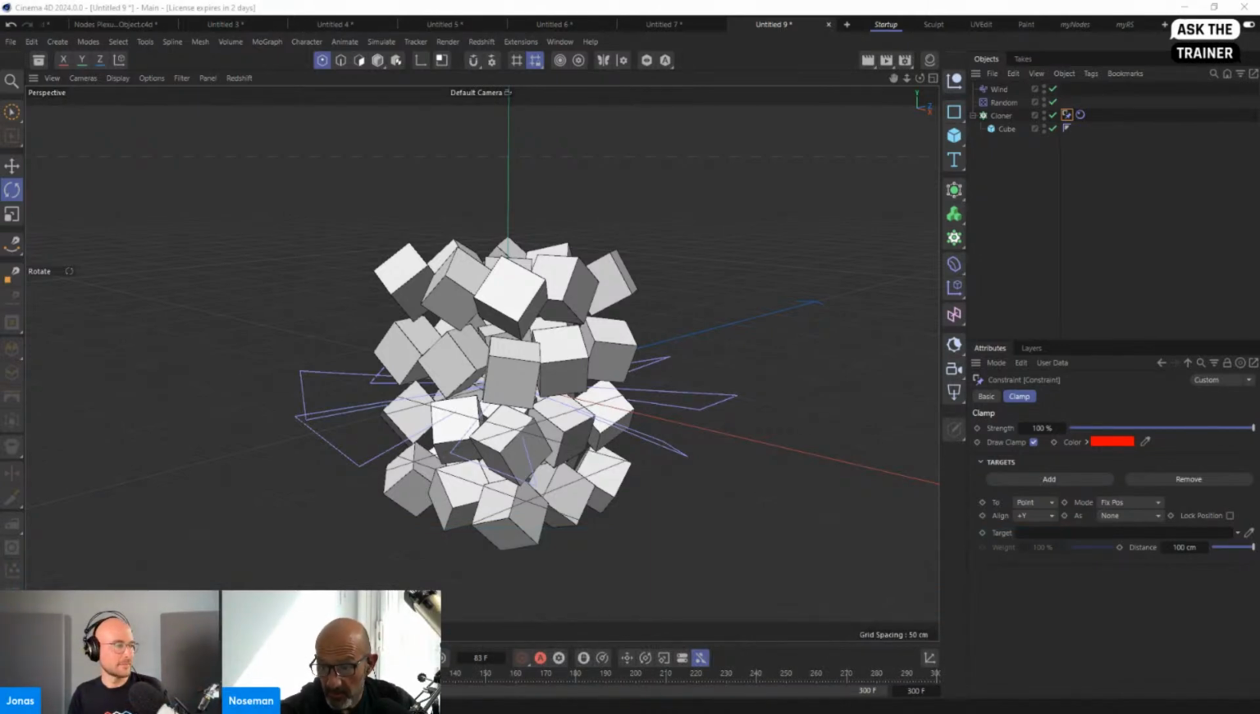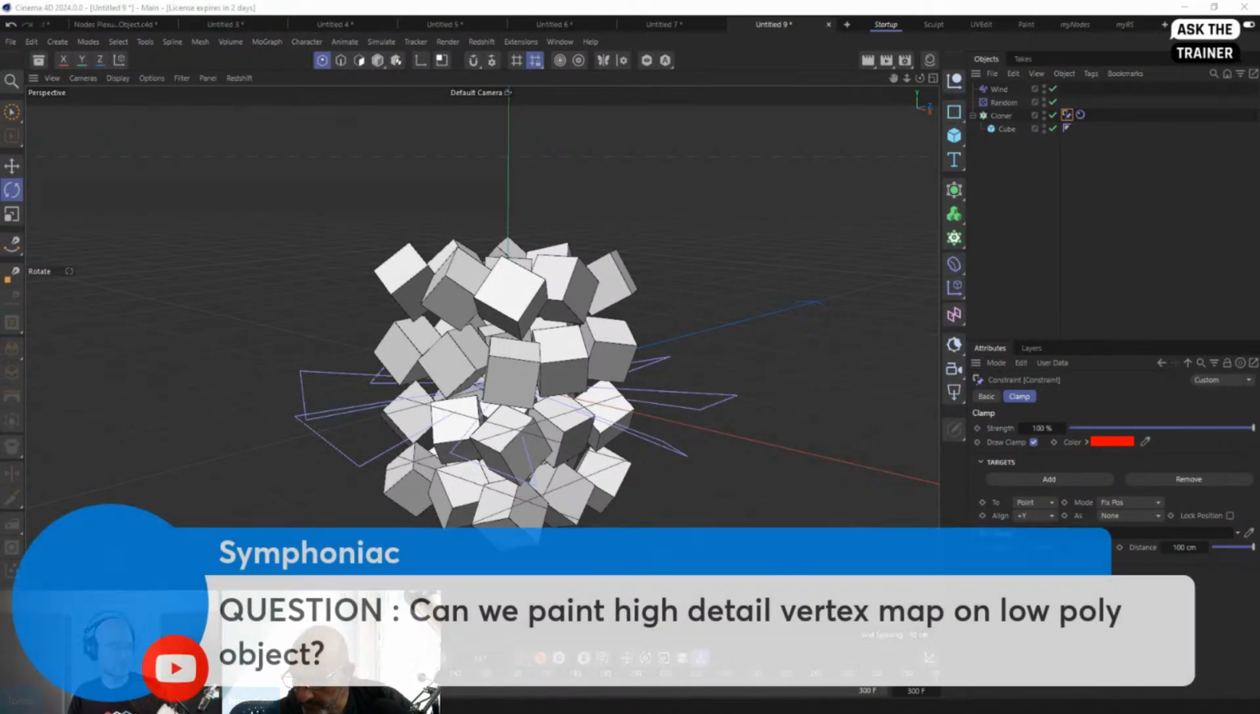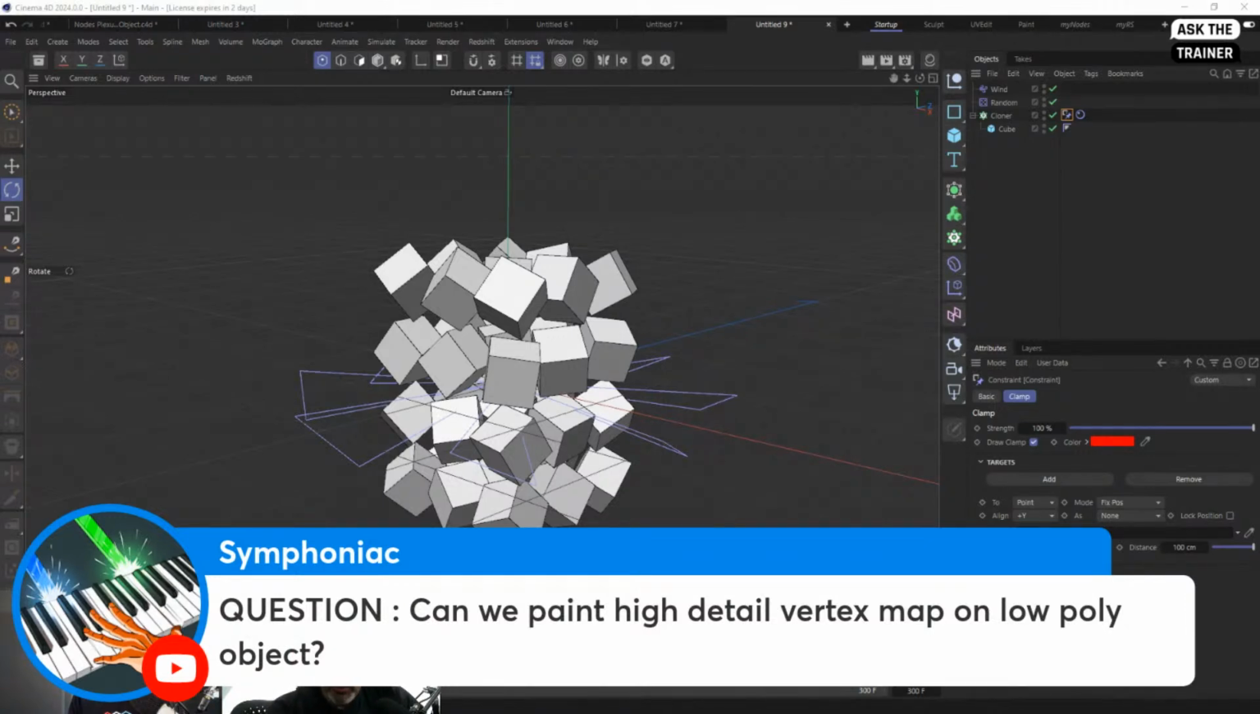Now, here's an interesting question by Symphoniac. Can we paint high detail vertex map on low polygon object? No, that's contrary to the whole idea. A vertex map is just a per point attribute. So if you don't have points, it's the question.